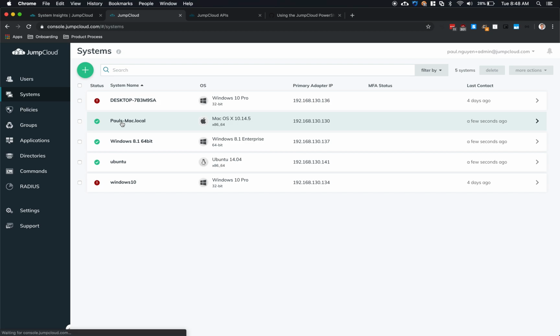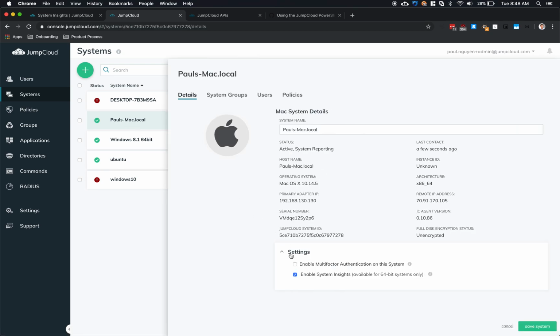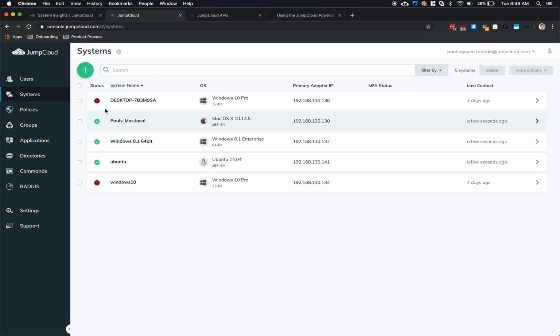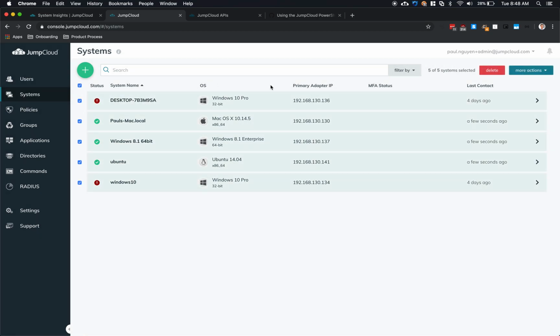You can do this individually by clicking on a system and going to the Settings section to enable System Insights and click Save. You also have the option to bulk enable System Insights for multiple machines at the same time by selecting the systems that you want to enable, clicking the More Actions toggle here, and enabling System Insights.